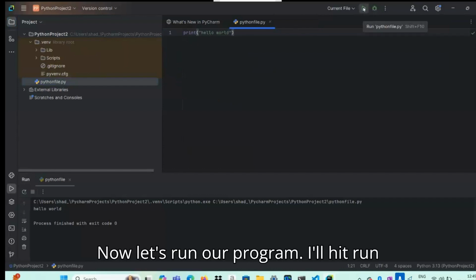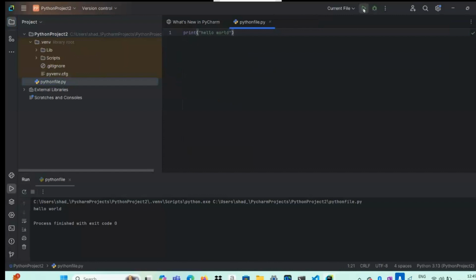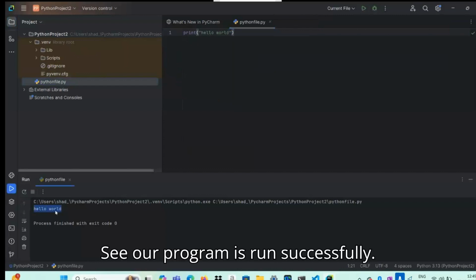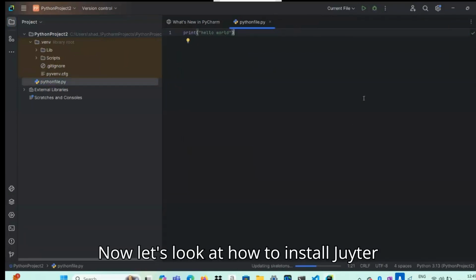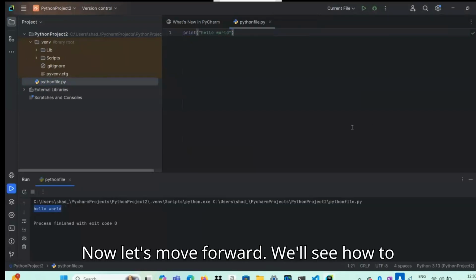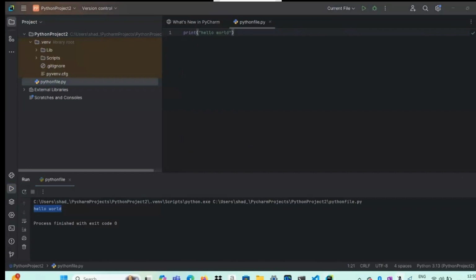Now let's run our program. I'll hit the run button. See, our program is run successfully. Hello world is printed here. Okay. Now let's look at how to install Jupyter Notebook. Let's see how to set up Jupyter Notebook.